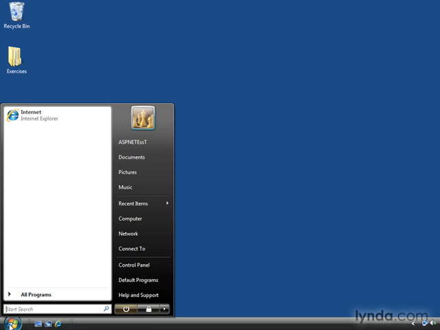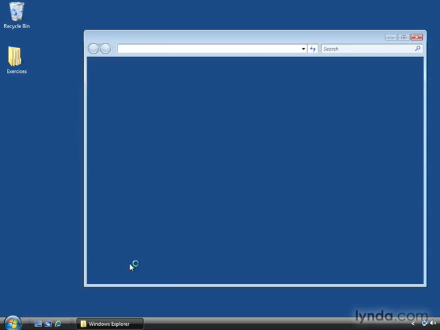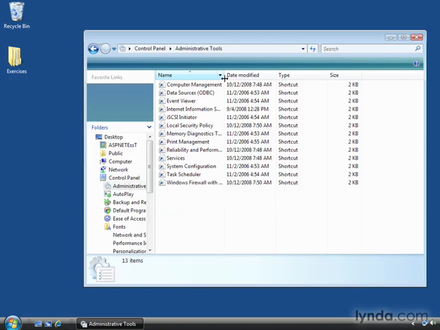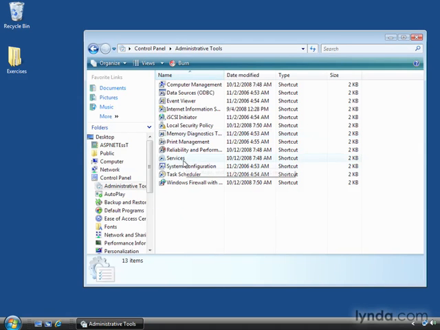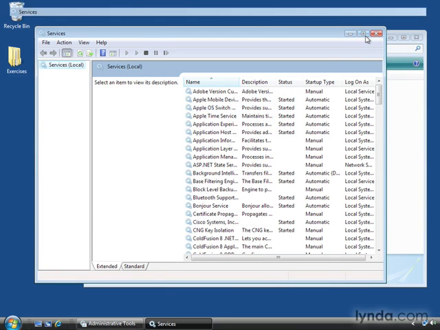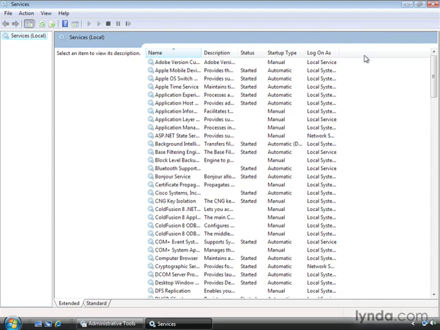To get there, go to the Control panel. I'm opening the Windows Start menu on Windows Vista. From there, I'll go to the Control panel, and I'll select the Classic View. From the Classic View, select Administrative Tools, and from there double-click on Services. This is the panel where you can turn services on and off, and configure whether they start up automatically when you turn your system on.